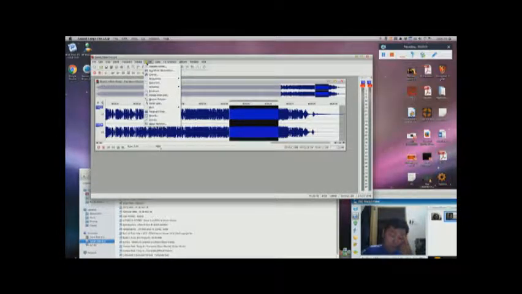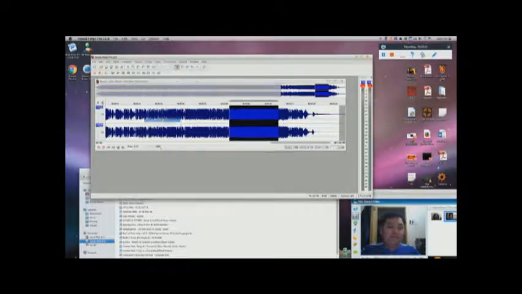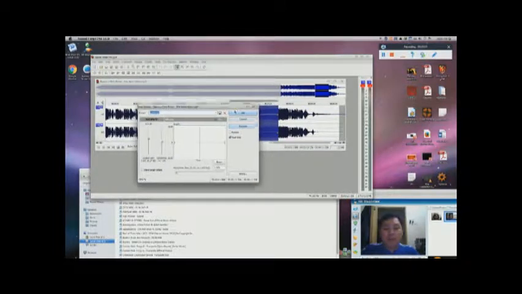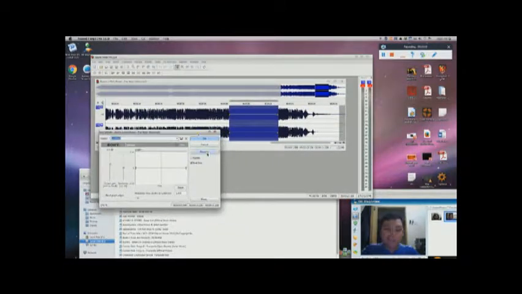So this is phaser. It sounds like being buried inside the soil, isn't it? So this is phaser. On wah effects, you can adjust how deep the effect is from this adjuster. So those are the flanger, phaser and wah effects functions.